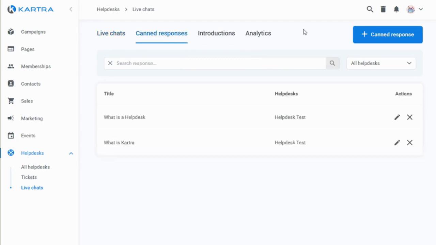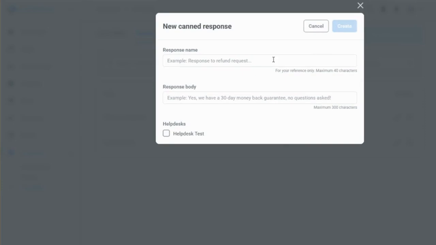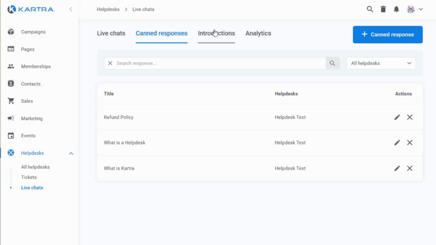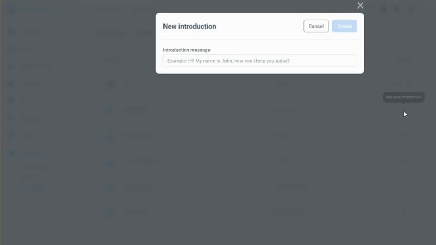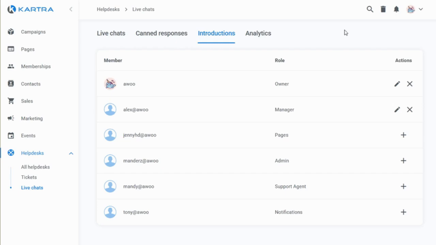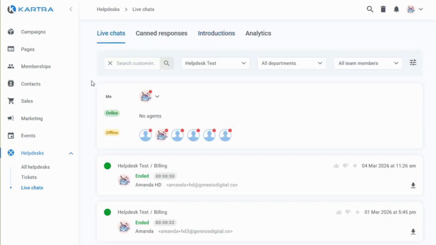You can create canned responses to easily and quickly add common answers or responses when answering a chat. You can also set up introductions for each of your team members, which will automatically be included when they initially answer a chat. The main live chats dashboard is where the history of all your chats are stored.